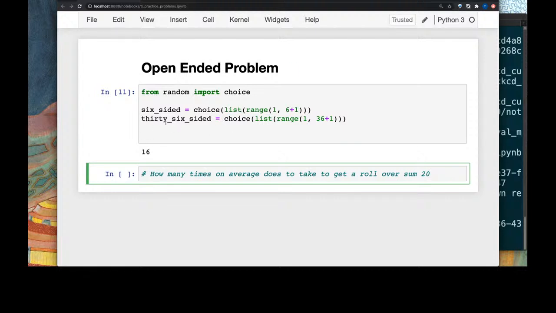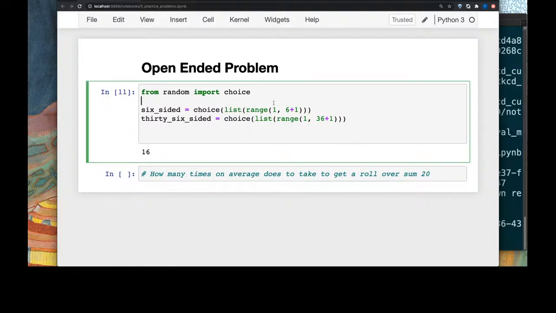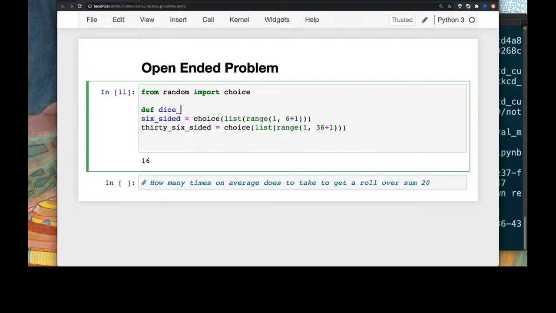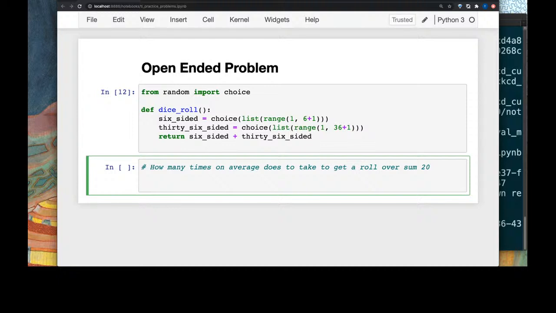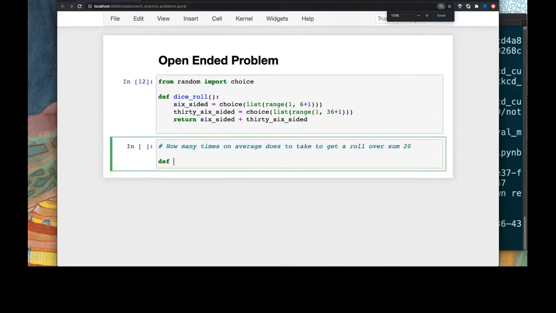essentially calling out to some function that's going to get us the sum of a 6-sided and 36-sided die. So I'm going to write that function, and I'm going to call it dice roll. I'm just going to return 6-sided plus 36-sided. And so that's defined. If we want to answer this question, how many times on average does it take to get a roll over sum 20, then let's just perform an experiment here.